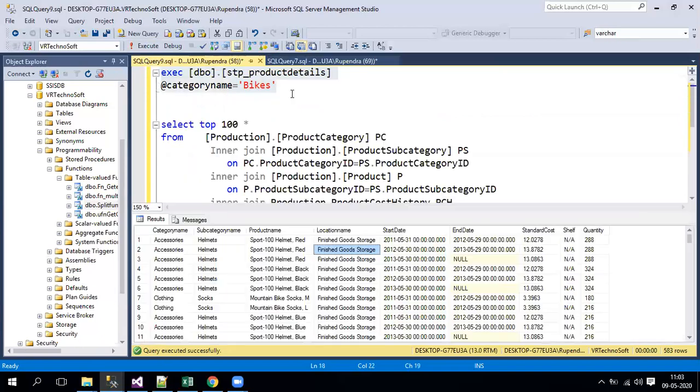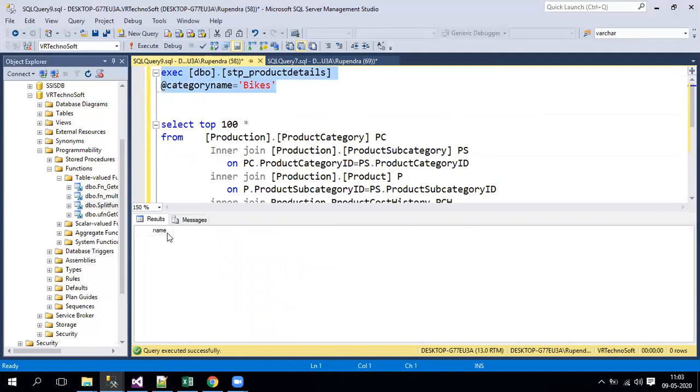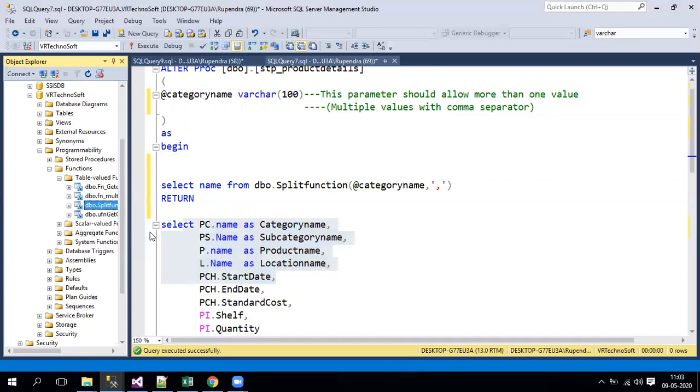So let's see whether my function is returning any result set or not. If you see, it's not returning any result set, which means there will be a problem with the function. So now what I can do is open the function code and we'll see.